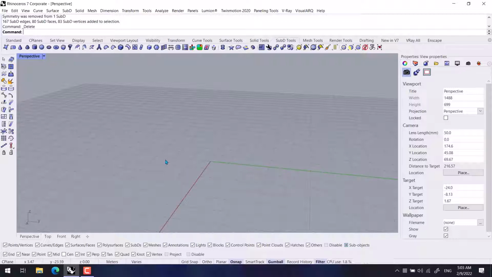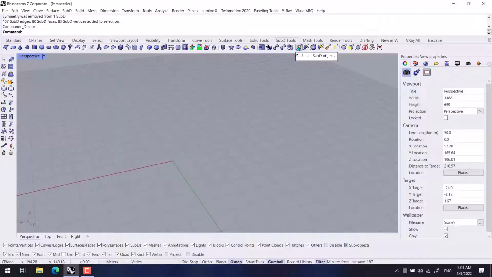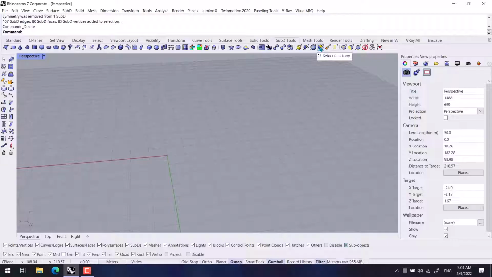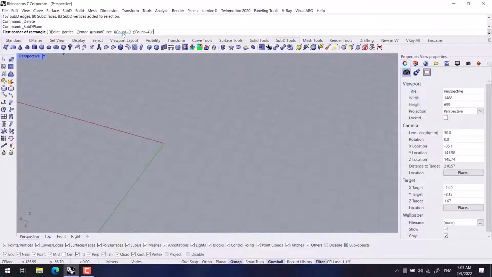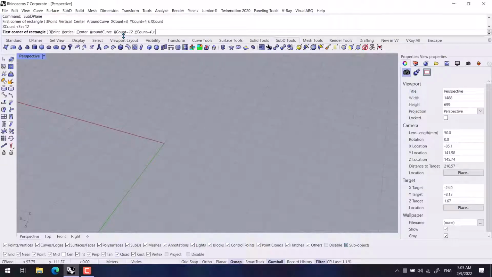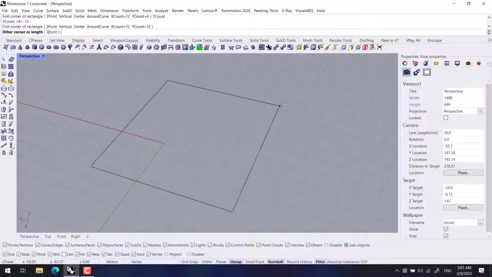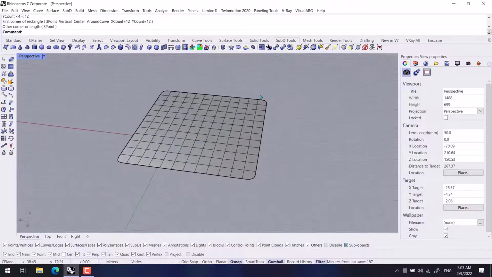So in this session, we talked elaborately on different types of tools. Select subject object, we talked about it. And we also talked about select edge loop and select edge ring. And select face loop. We talked about this as well. So now let me draw something, maybe like this. Yeah. The next tool is select by brushing.